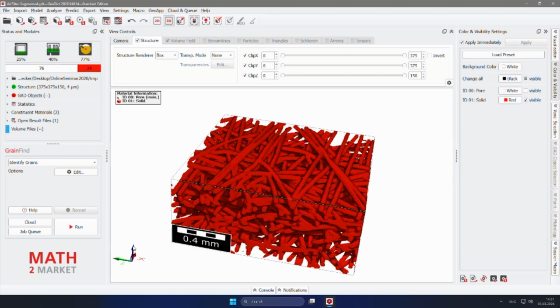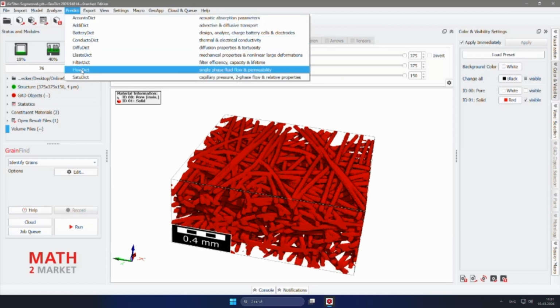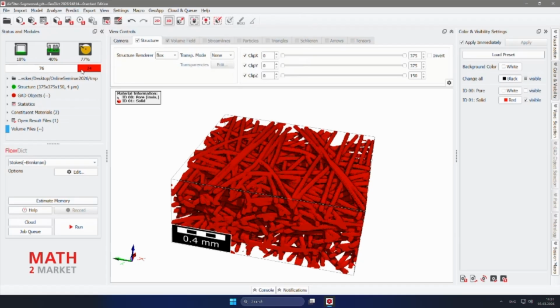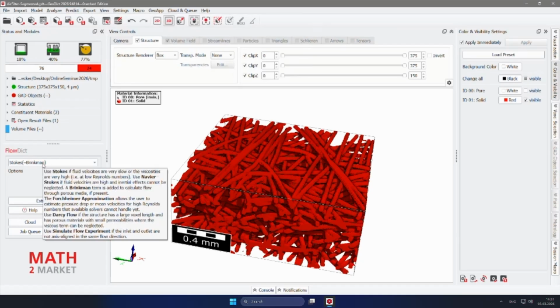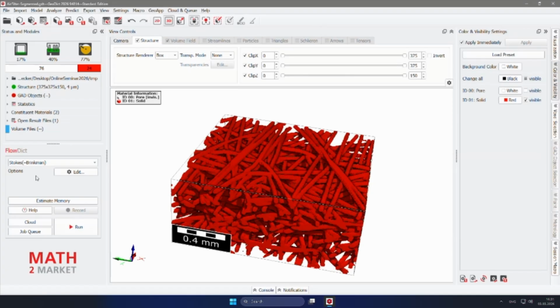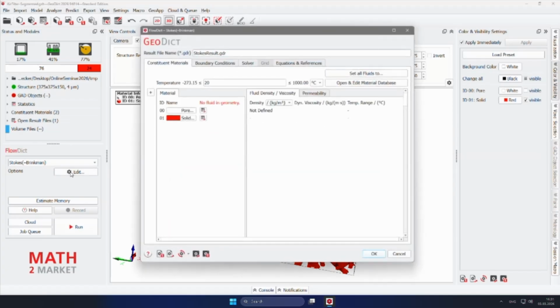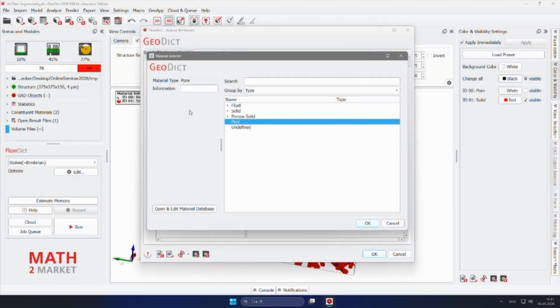Flow happens in the Z direction, so here from top to bottom through this material. And to compute the flow, we can use FlowDict, and we select the Stokes equation for slow laminar flows. We open the dialog, and we have to choose the fluid that flows through the pores, of course.